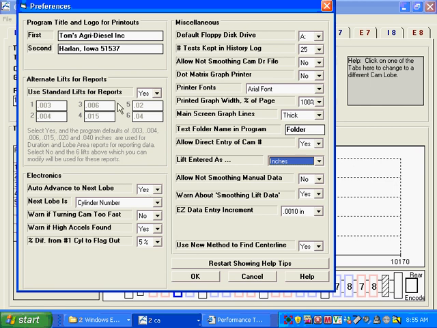Some lists up here, standard lists for reports. This is where, if you need duration and stuff specified at a particular lift that we don't by default do, you can say you want to use standard, and you say no, and now you can type in most any lift that you want here, and you'll get that data reported at that particular lift. I'm going to turn that back to yes.